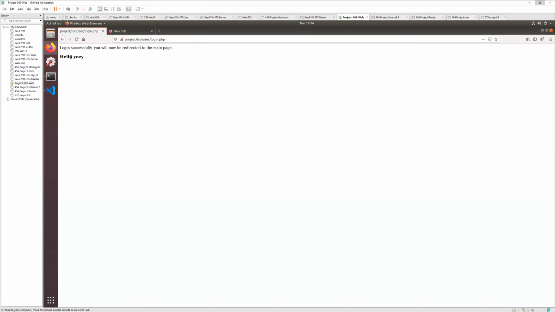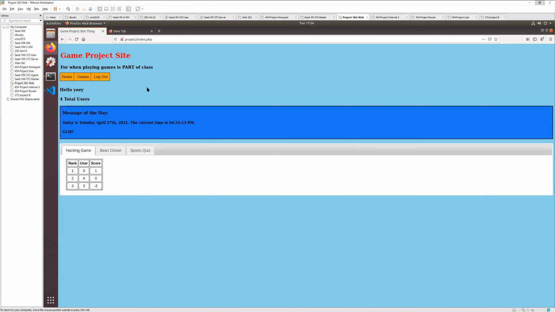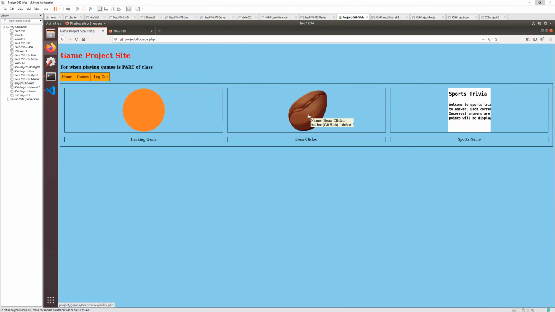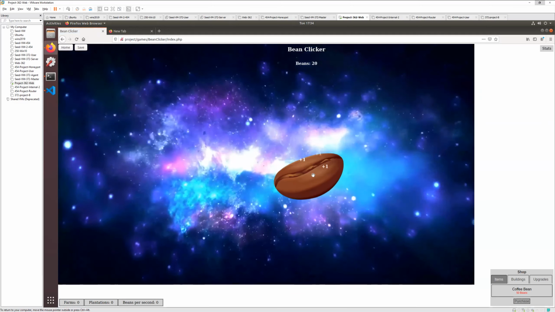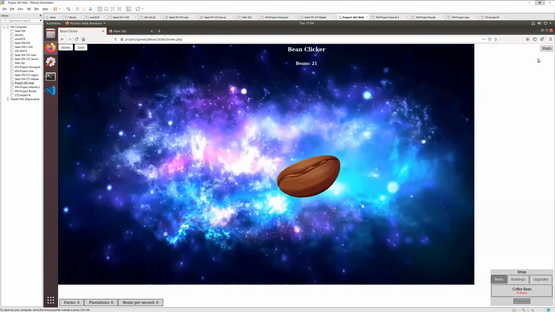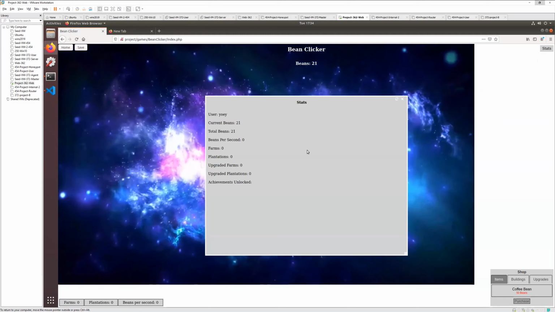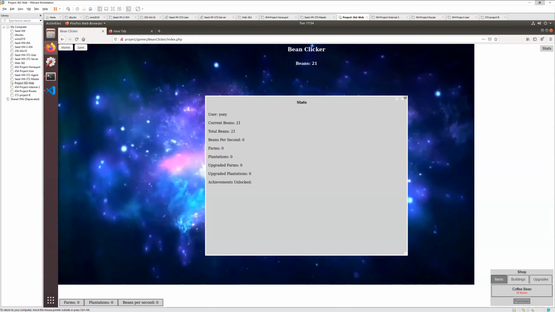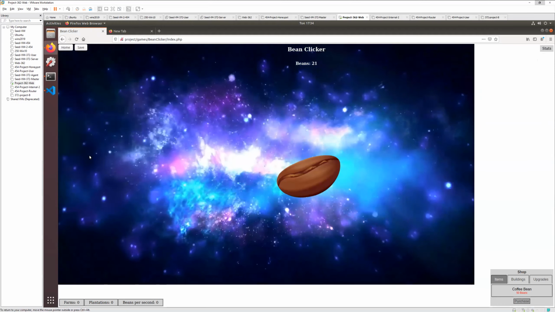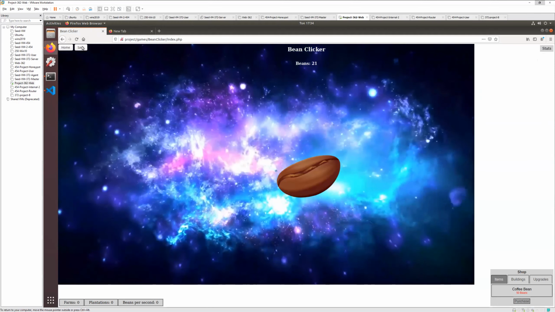But if I log in, it gives me a little login message, and does that. Nothing's really styled. We're programmers, not artists. So now if I go to games, and we'll do Ryan's game. So it's game, it works, it runs. His stats page shows the current user, the beans, all their stats and stuff.